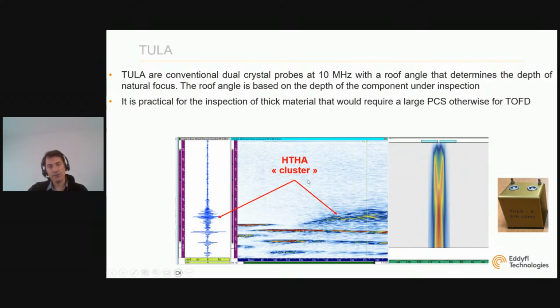And that's the type of results you are getting. This is the back wall, and the HTHA data is right here. You can see it also on the A-scan. This one is pretty advanced, probably stage 3 and 4. But around it, as we talked about earlier, you are going to have some stage 2 and stage 1, to which we are probably not going to be sensitive.